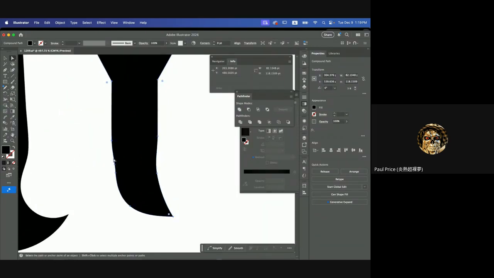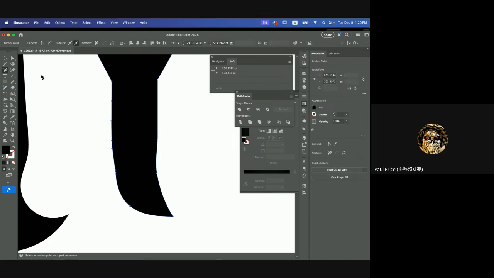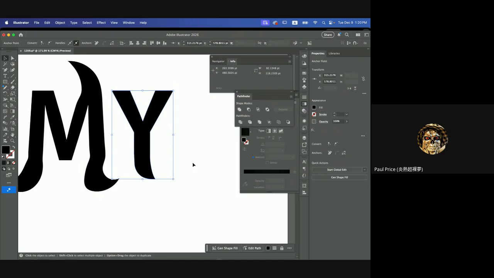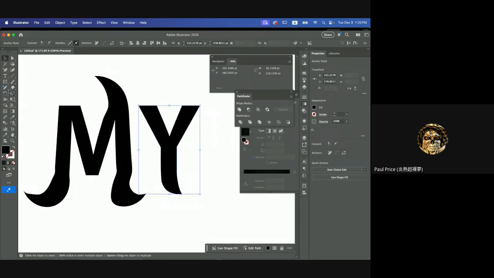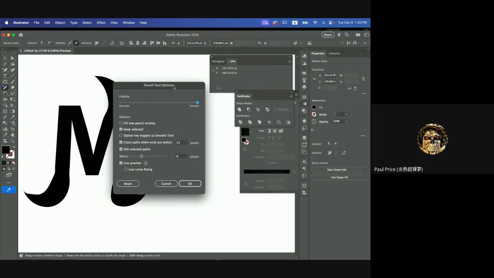For example, these two anchor points, you probably don't need both. You could cancel out one and then move it around to make it more visually appealing. Something like that. So that's the pencil tool with its options. Once you select the pencil tool, double click on the icon to bring out the pencil tool options. That's how you have more options when using the pencil tool.